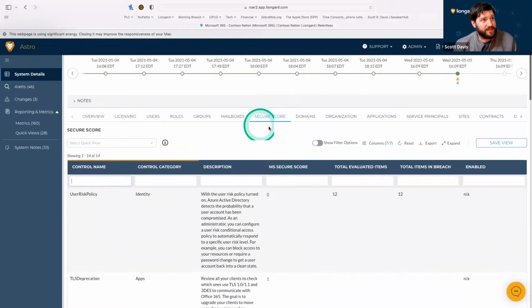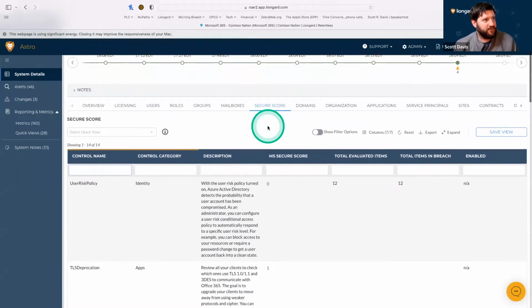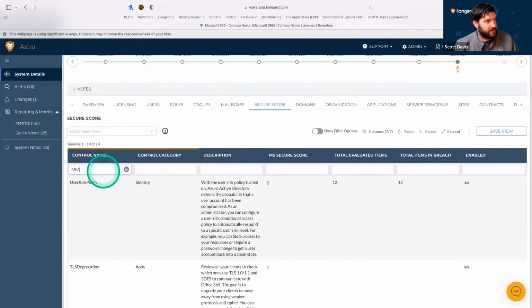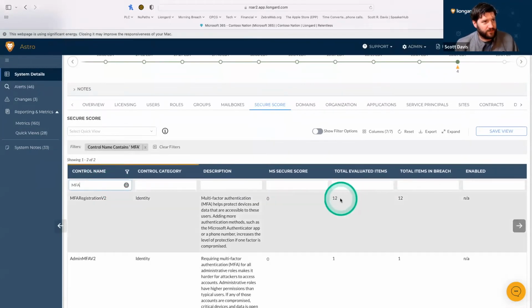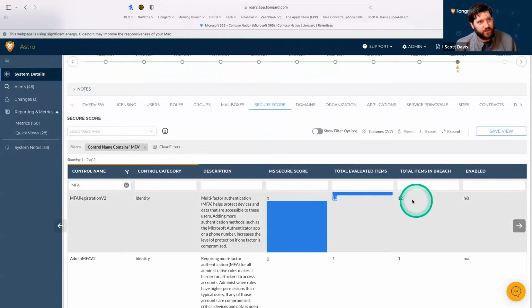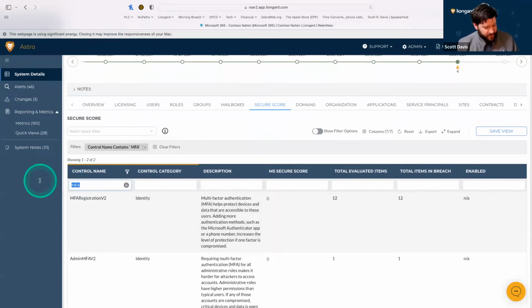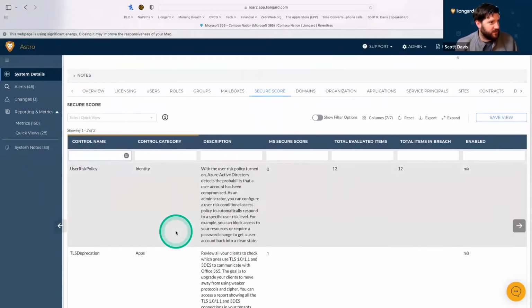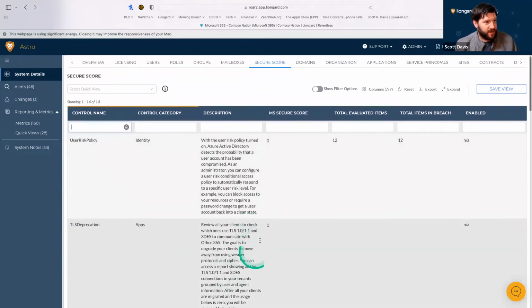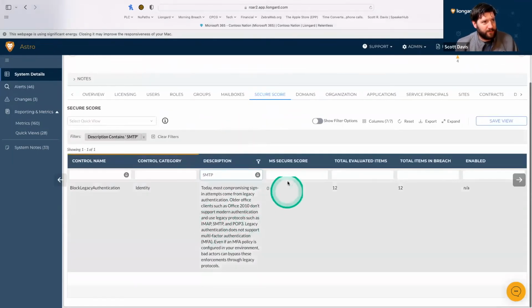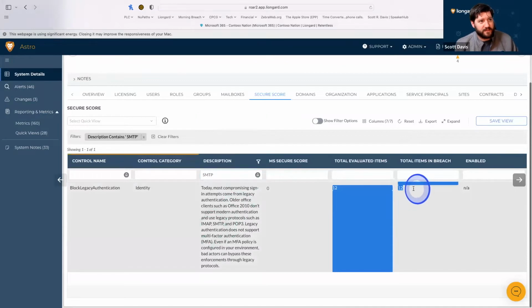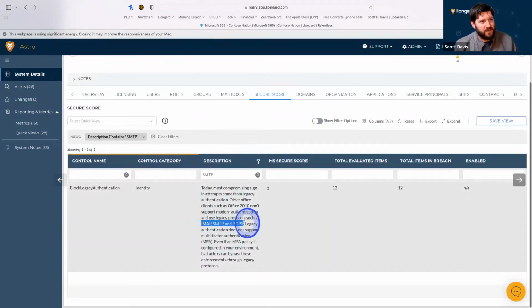And having this unified visibility of secure scores, the last one that I want to show you inside of 365 is things like MFA, quickly identifying what my threat score is. Okay, I can see 12 items evaluated, 12 items in breach. If I wanted to look at the TLS deprecation, am I still using old versions of TLS? Or am I still using SMTP, IMAP, or POP3 with my devices? This really needs to be disabled.